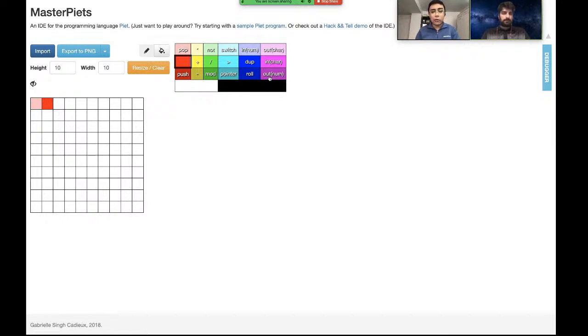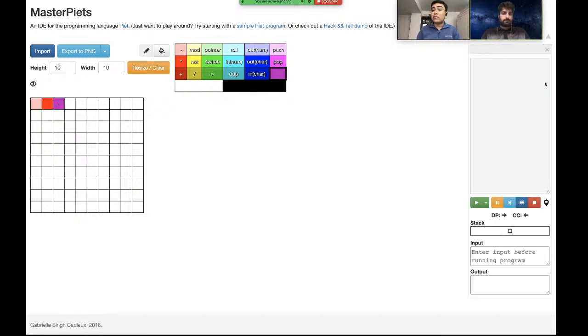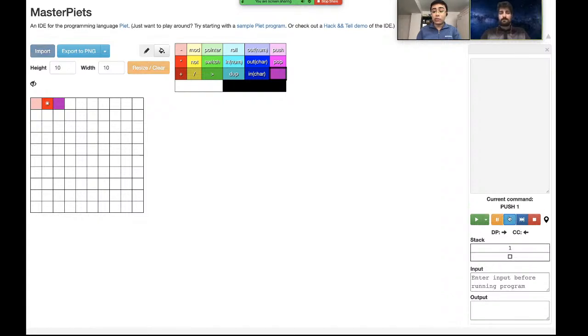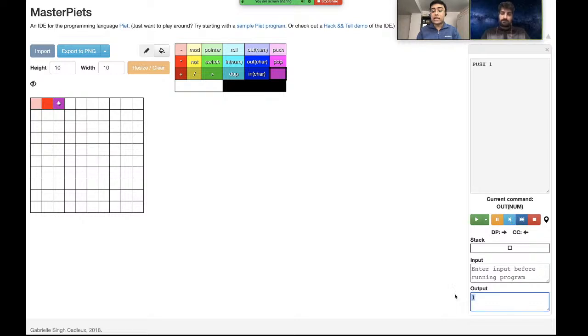So we're going to click the output number color, and suddenly all the other instructions change, and we're going to put that down. And if we go over to the debugger, this is really interesting, we should be able to run our little program. As you can see, the current command is push 1, output number, and in our output, we see the number 1.